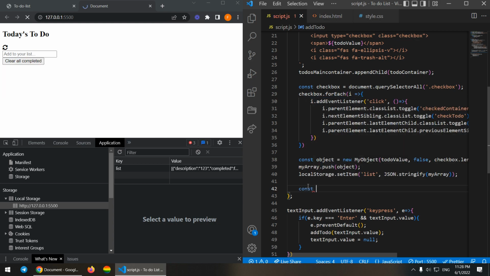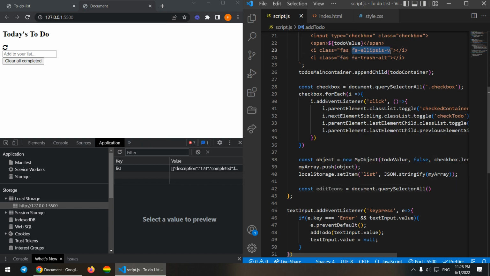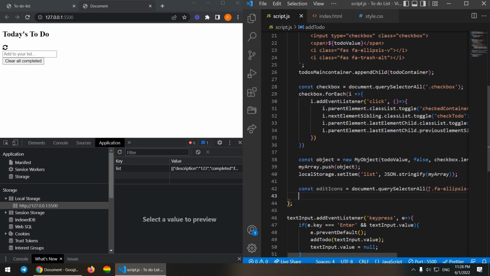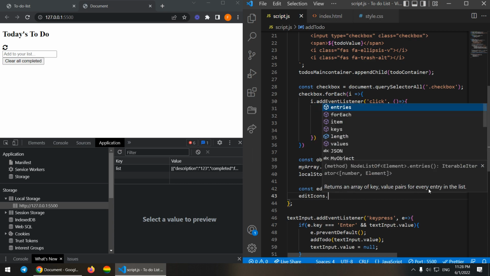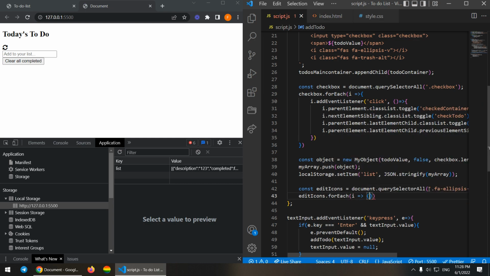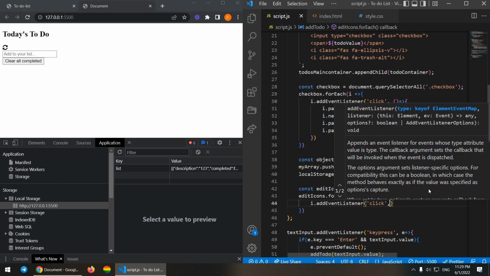So let me give the name edit icons, argument query selector all, and there we have to target this part. So let me get that class. So we got that class. Now, since it's a node list, we are going to use forEach to get reference for all of them. So for every one of them, we are gonna add a click event.